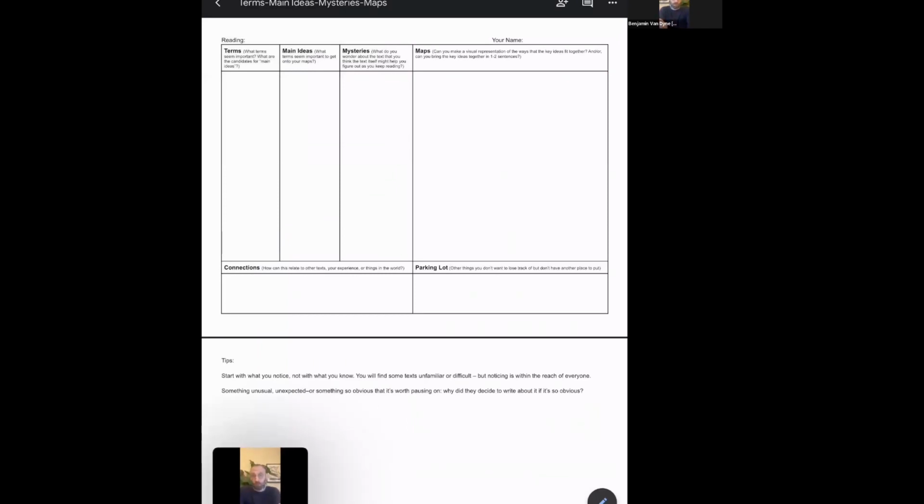So let me share this form with you. This is a form that we'll be using. You'll get paper copies of it. I encourage you to use the paper copies. So as a quick overview, you'll see it has 6 boxes: terms, main ideas, mysteries, maps, and then 2 other boxes at the bottom that are sort of aside, that I'll talk about in a minute, that are connections and parking lot. The first 4, terms, main ideas, mysteries, and maps, relate to each other in a pretty clear way. And the other 2 are also important, but they don't really have as clear a linear relationship.